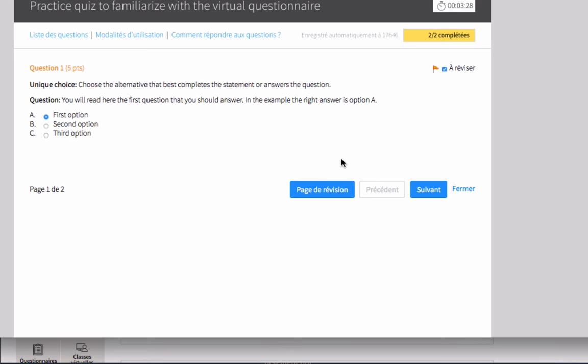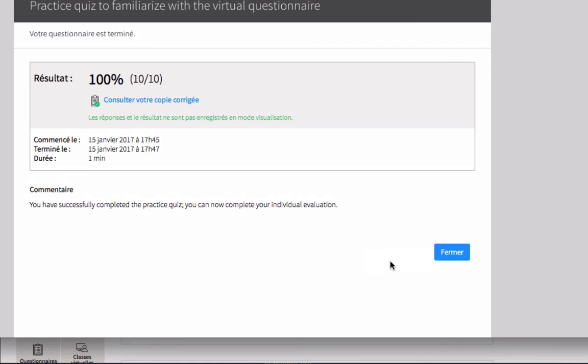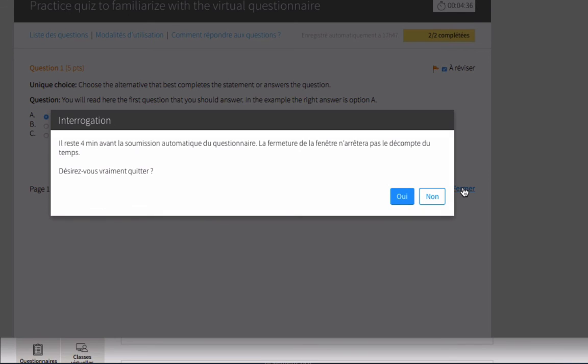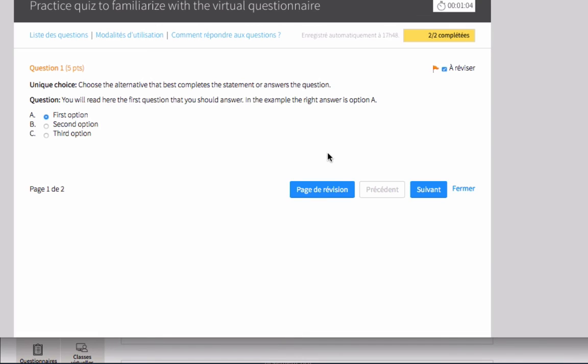There is a new button, Page de révision. That will take me to the summary of questions. This button right here, Terminer et soumettre, means finish and submit, which takes me to the final page. Should you have any technical problems at any time, you just close the window. To close it, you can click on Fermer, close, and open again the questionnaire. Remember that your time is still running while you do all these operations.